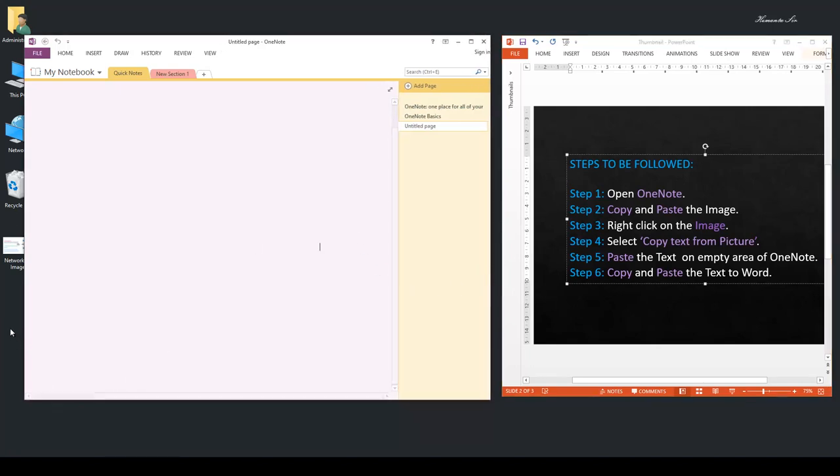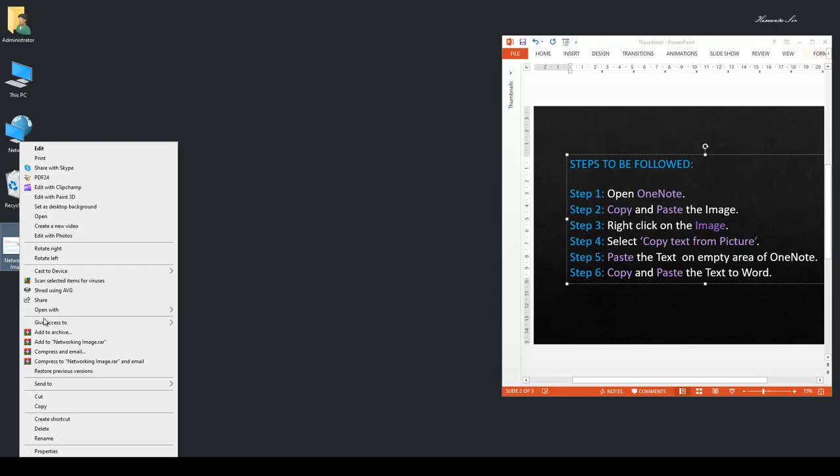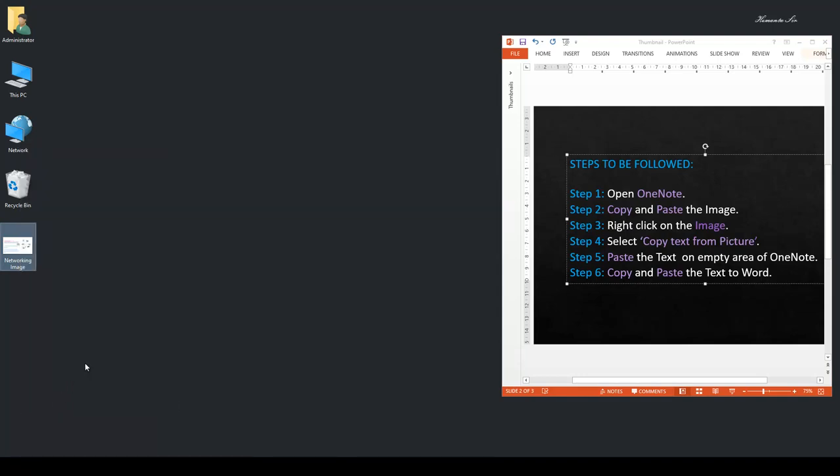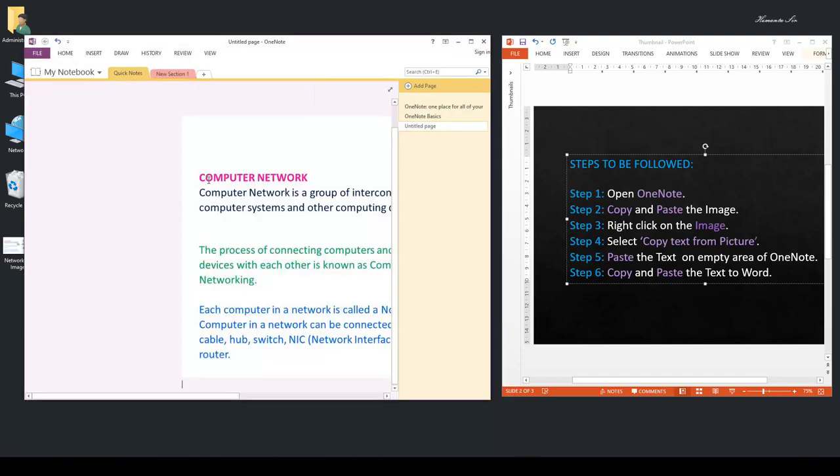I have an image on my desktop. So, networking image, this is the image that I have. Let me copy it by right clicking on it and by clicking on copy. And now let's paste the image over here on this Microsoft OneNote window.